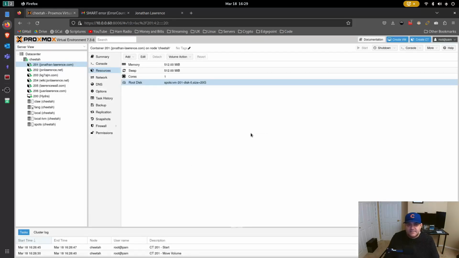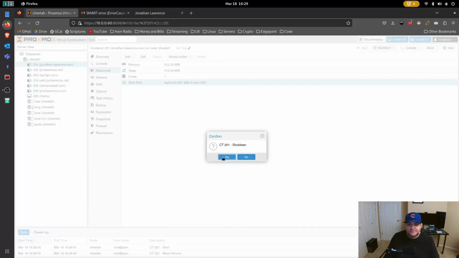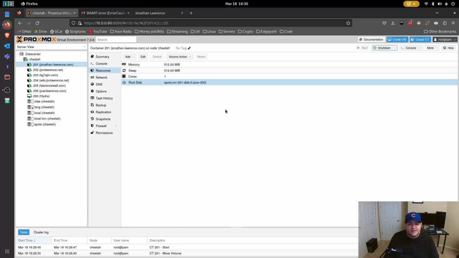That makes sense. So what we're going to do is shut down this container. It shuts down the container. It's going to take a few seconds for it to shut down. You can see the status down here. Okay, it's shut down.